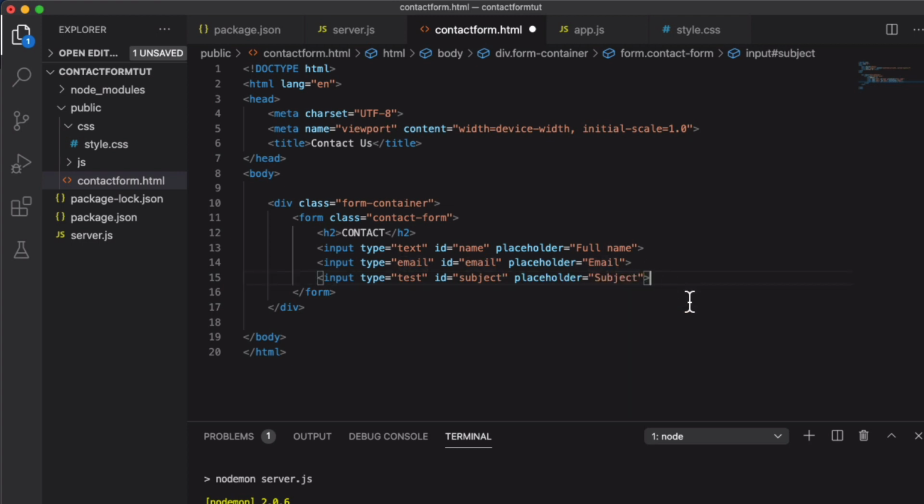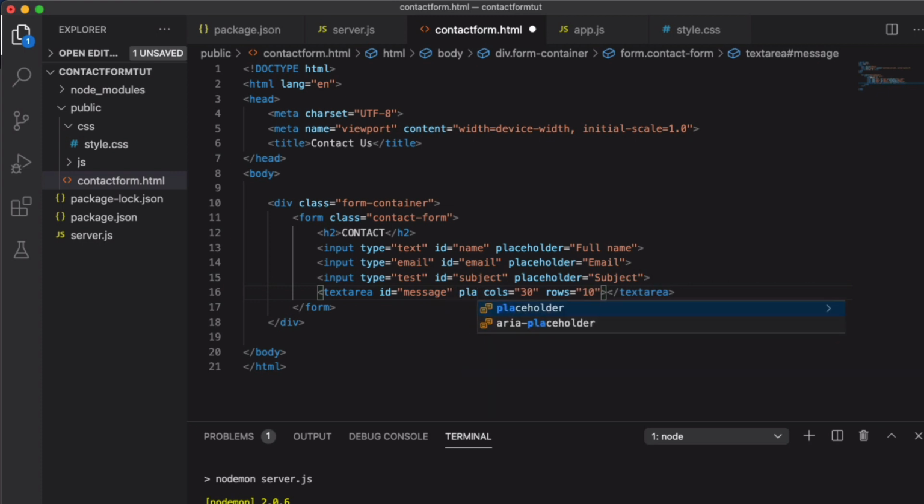And then finally underneath this, we want to add a text area. This is going to be the body of the message we want to send. So I'll actually take the name out, we don't need a name in there. Just give this an ID of message, and we'll say placeholder message as well, like so.